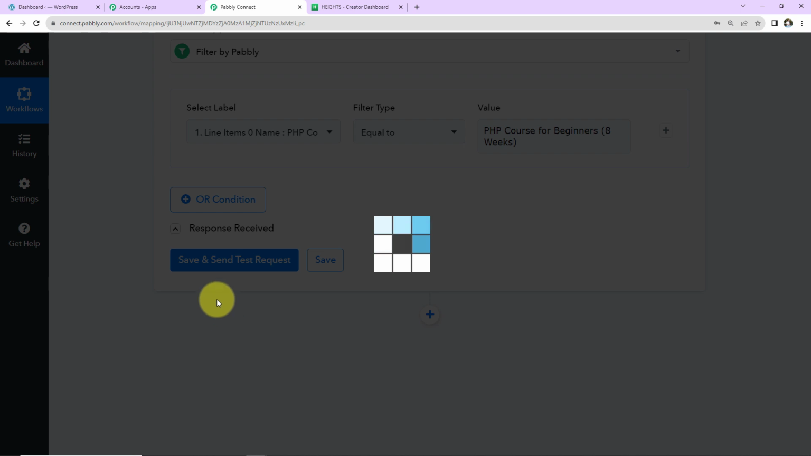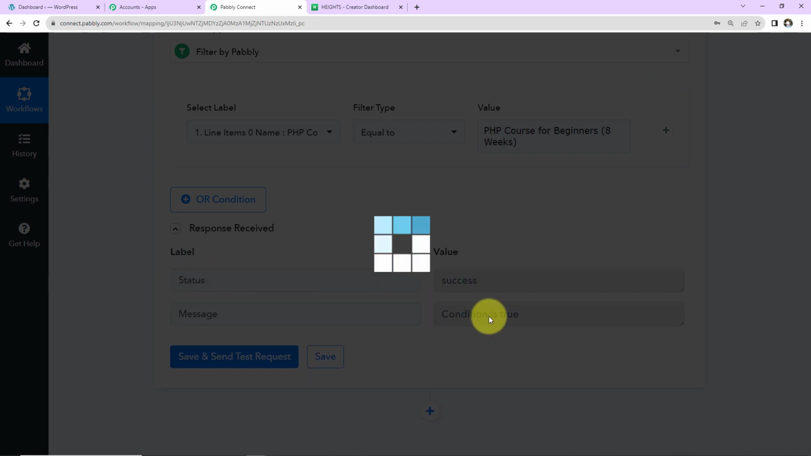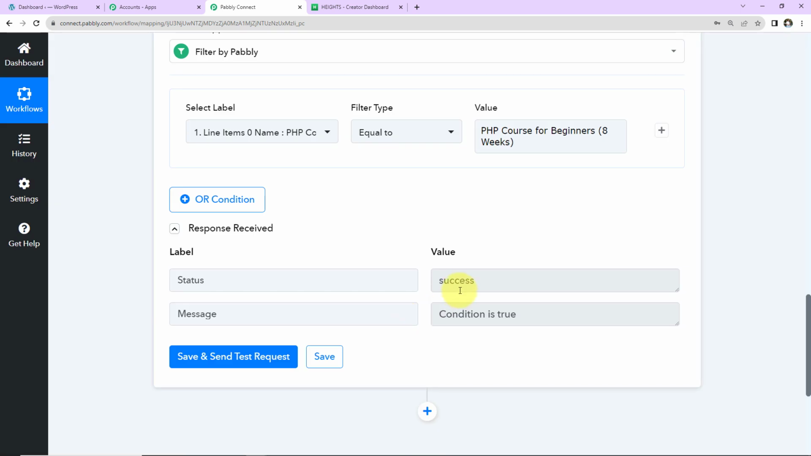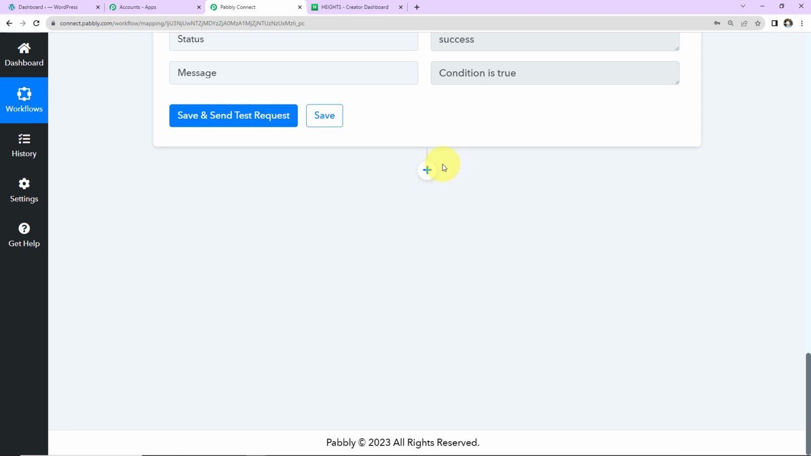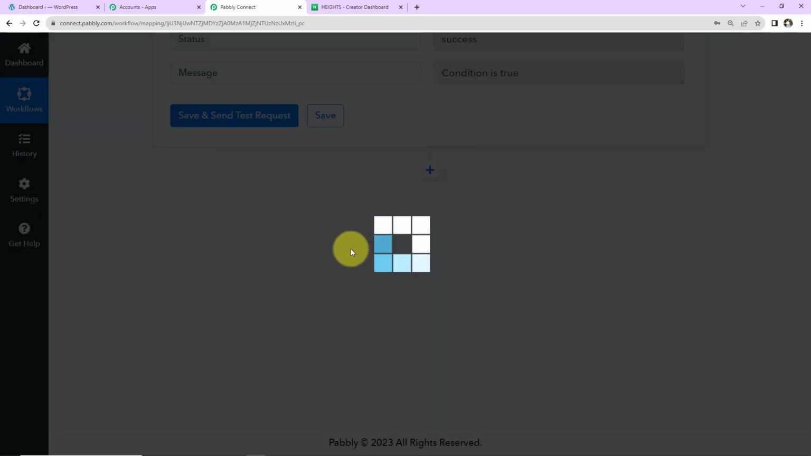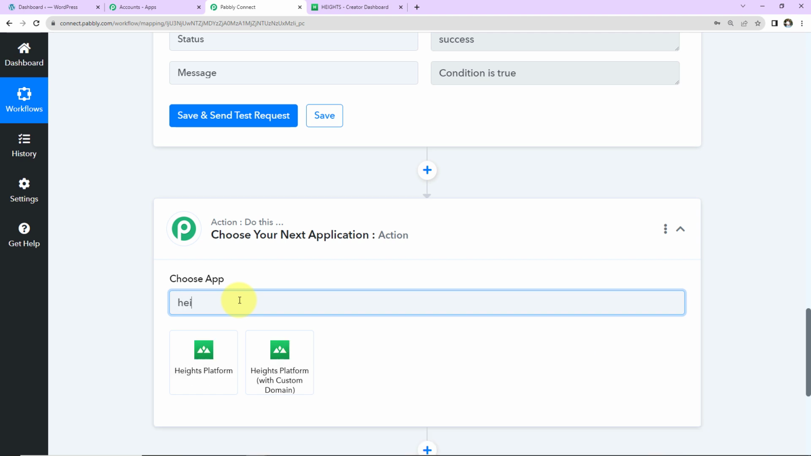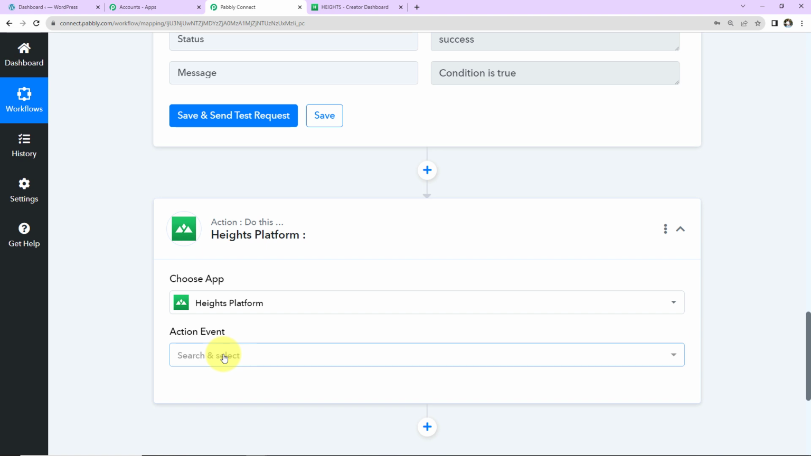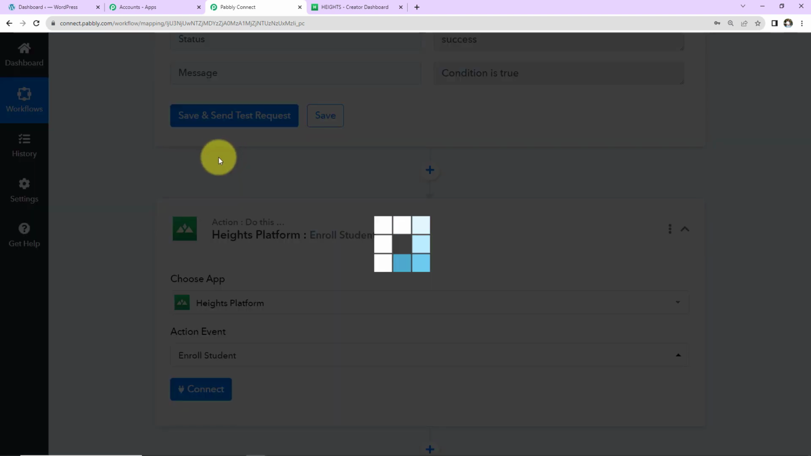Let's click on save and send test request. And as we do that, here we can see that the status is a success, which means that now we can continue with the next action step. And here I'm going to select my next action step, and this time it is going to be Heights. The application is Heights platform. Now the action event here will be to enroll student. Now let's click on connect.